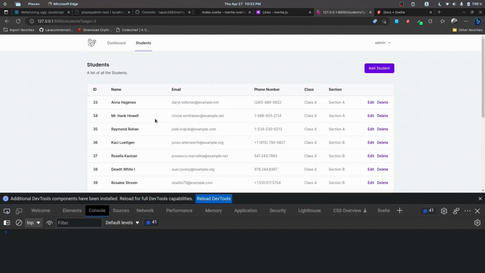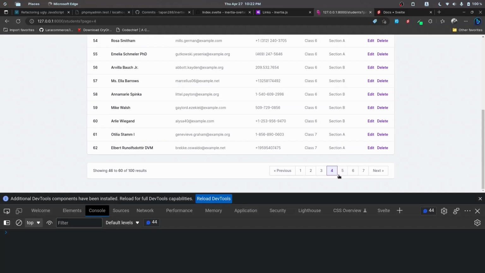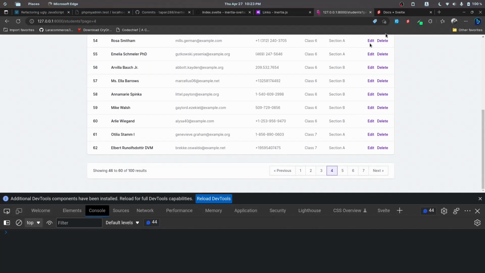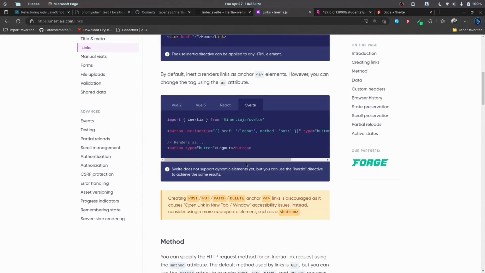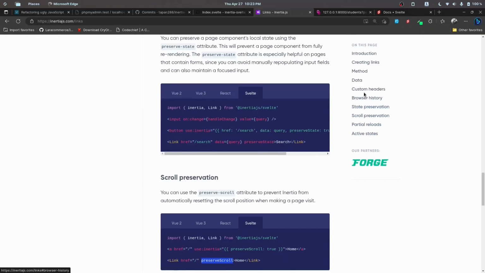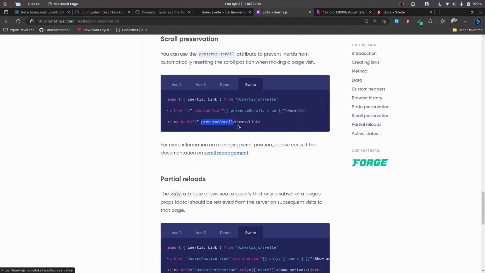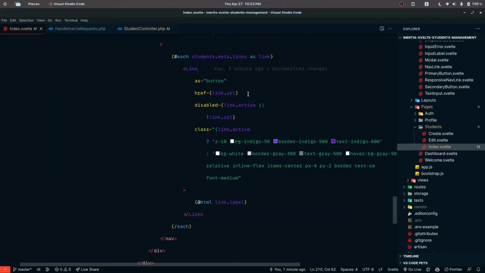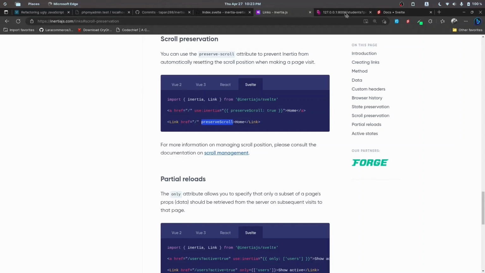And one more thing that I want to fix here is that when I click on these links, I go back to the top of the page. What I want to do is stay in this state itself, in this scroll position. I don't want to reset the scroll position. For that, Inertia also comes with a scroll preservation attribute, so we can use that. There's a preserve scroll option, and that's going to preserve our scroll behavior. So let's pass that in, and let's try to reload.